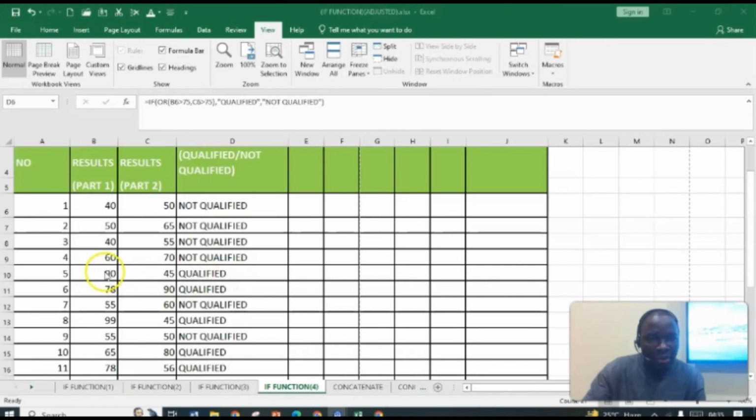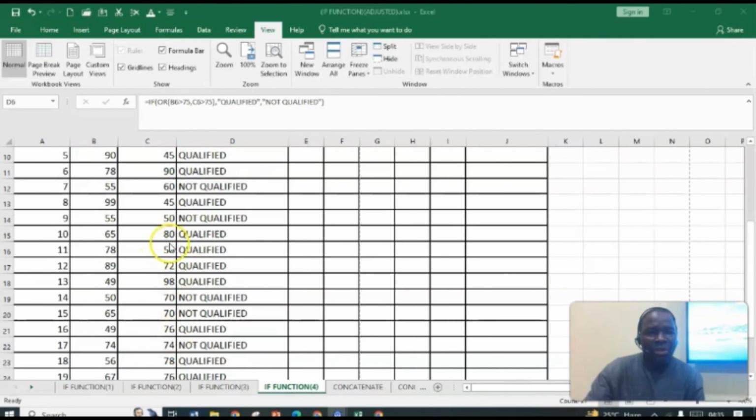So come in here you have 90, then 45, qualify, because 90 is more than 75. This is 78 and 90, qualified, pass by scoring above the 75 pass mark. So 55 and 60, not qualified. 99 and 45, qualified because he had 99, so he passed just one out of the two. 55, 50, not qualified. 65, 80, qualified, as 80 is more than 75. So this is how you use the IF function.